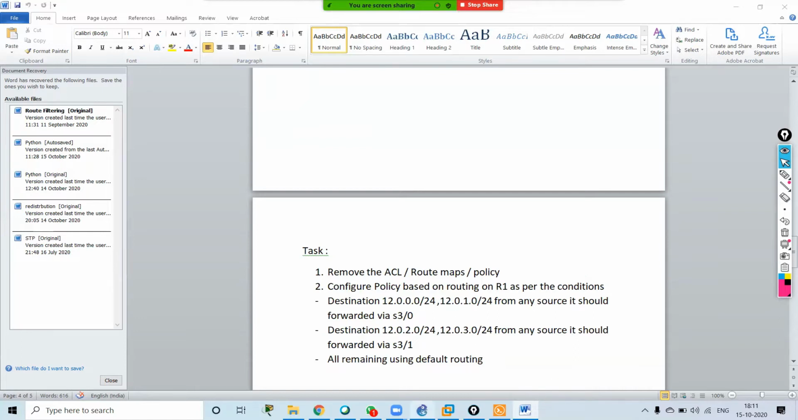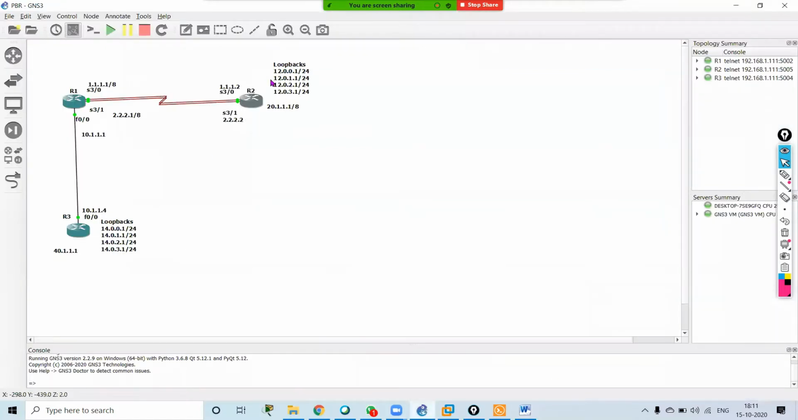All remaining traffic uses default routing. Now this is about destination. We are saying that if anything is coming from any source but the destination is the first two networks, then it should use the first link. If the destination is the last two networks, then it should use the second link. And if the destination is the 20 dot network, it should go via default routing. Understood?